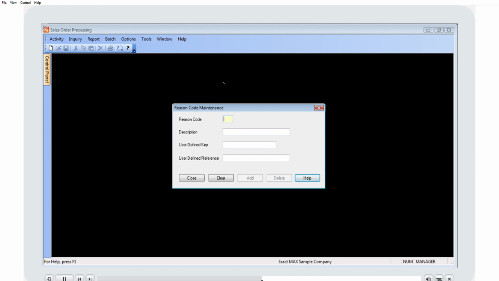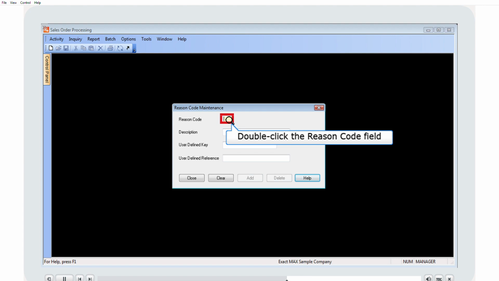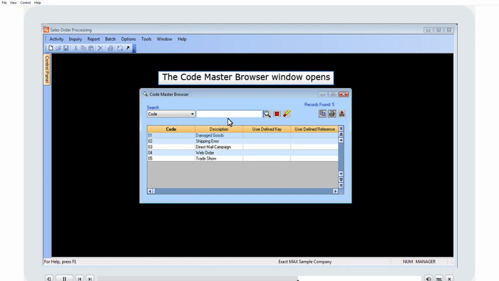The first field in the Reason Code Maintenance screen is the base field called Reason Code. This is a 1 to 2 character alphanumeric code that's used to describe a set of reason codes in Max. The code is user-defined, and you may enter up to 2 alphanumeric characters to define the code. Double-click on the field to open the Codemaster browser to see any existing codes that may have already been entered. Here we see the 5 codes that already exist in the system.